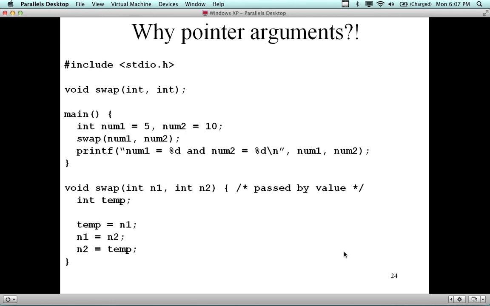There's not as much data swapping going around. Makes it faster. So when you want to change the argument itself permanently, you just pass by value. So here we have integer swap, void swap that's taking on two integers. This is the function prototype. Down here we're going to pass by value.